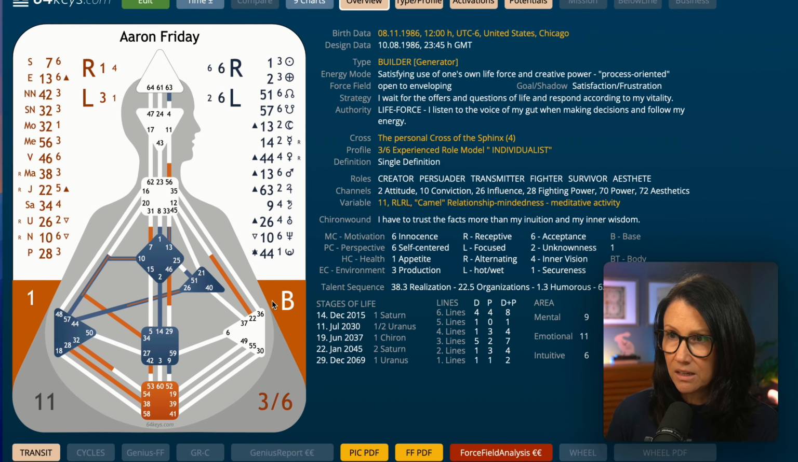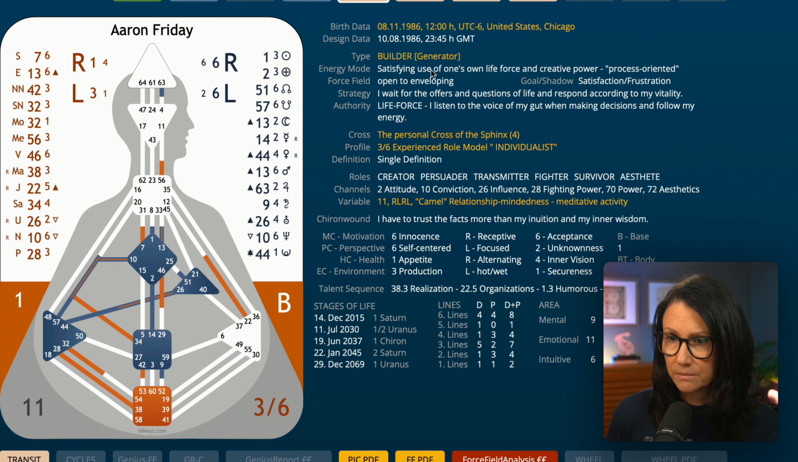So back to our chart overview, you will notice a few abbreviations and codes here. Let me walk you through them. The B here stands for the builder. The 3-6, of course, is the profile here. The 1 here is the personality base, the base of the personality sun here. And the 11 is the number of the variable. And next to the variable, there are animal names in 64 keys. Why are there animal names?